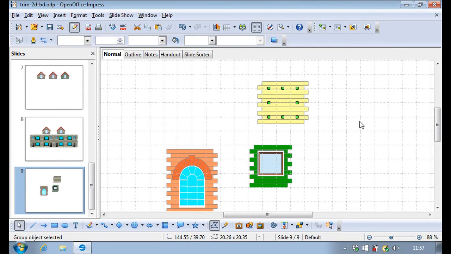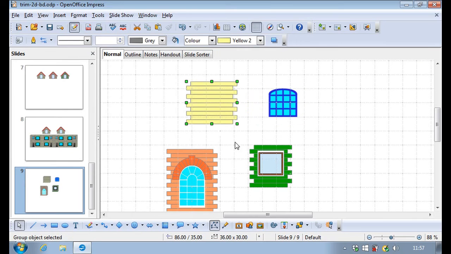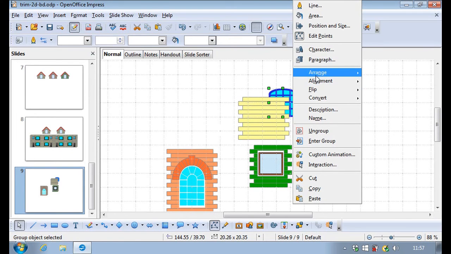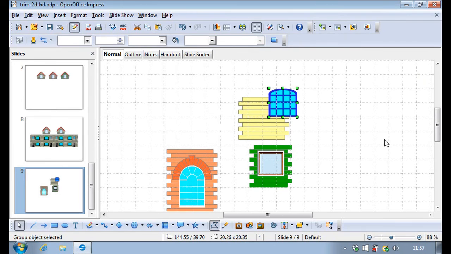If I grab the stone piece and move it to the left, you'll see that the window becomes visible. If I move the stone piece back so it only partially covers the window, and then I click on the window, right click, and then on the drop down menu click on arrange and say bring to front, then that's exactly what happens. And now I can move it along the stone piece and it comes to the front and stays there. Those are the two commands, align and arrange.